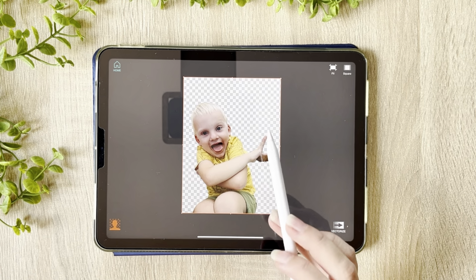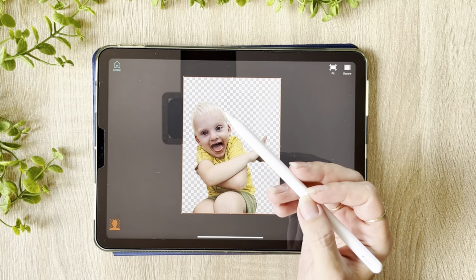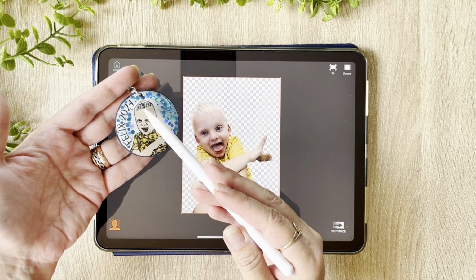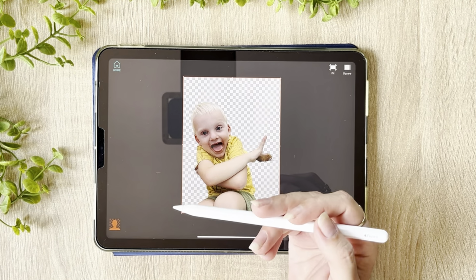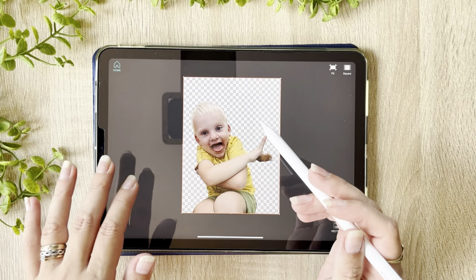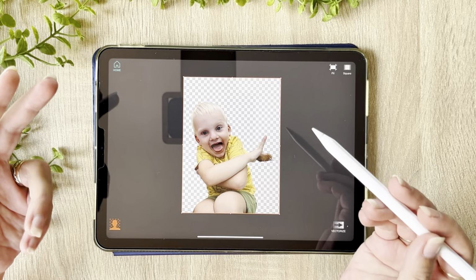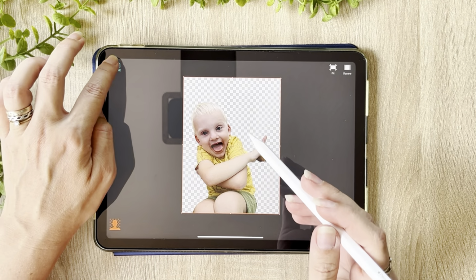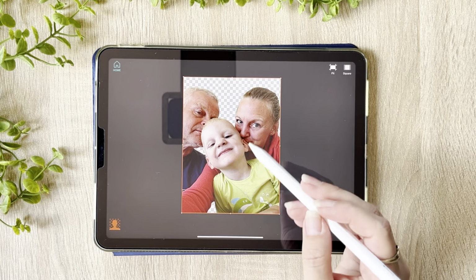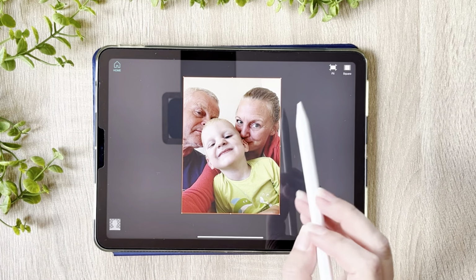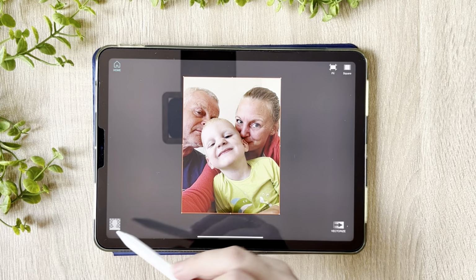Also, when you import your pictures, the more light you have, like his hair, that's really blonde, you might lose some details on the lighter areas. So you could go in and adjust your picture before uploading it to VectorQ, and then it will give you a better result. I'm actually going to head home and choose this one instead, because I know the light on this picture of me, my son and my husband is really great.